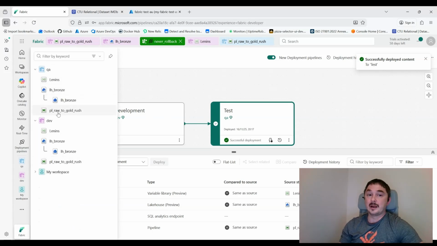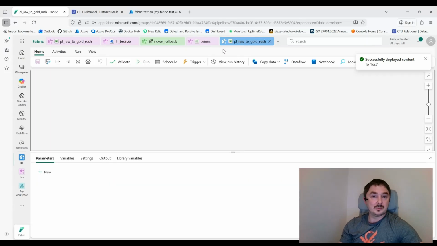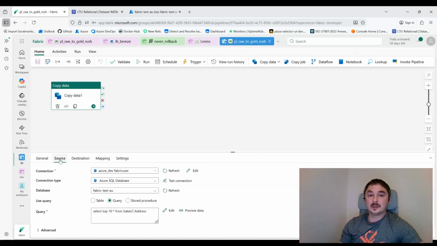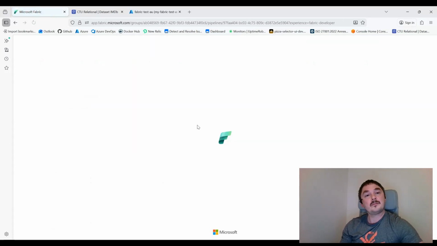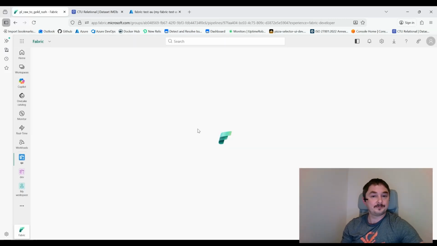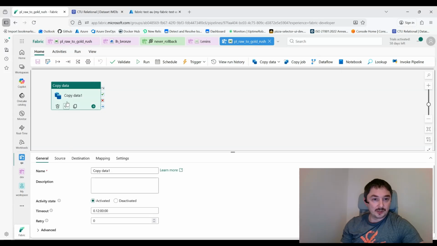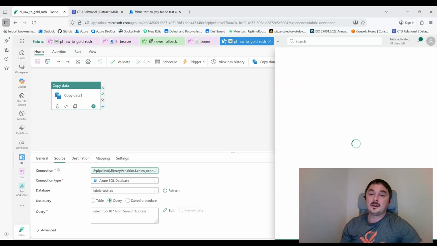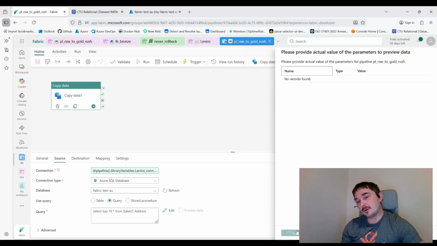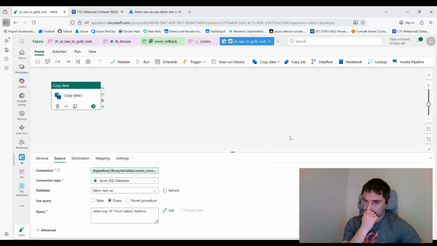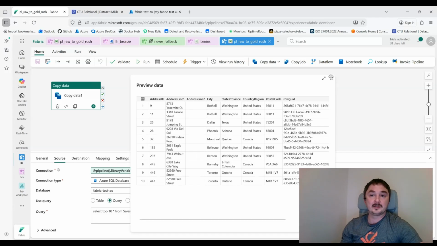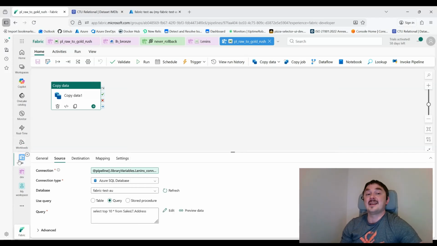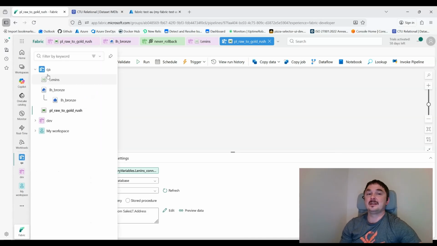And if we go to the pipeline in QA, so it is blue over here, and go into the source, it's not updated yet. Let's refresh it. Hard refresh always works. If we go to the source of this, we will see that it is actually using the pipeline variable. And if we preview the data, it will ask for the value of the parameter, but it will be able to connect. There is one small problem, that it is actually still using the dev connection.